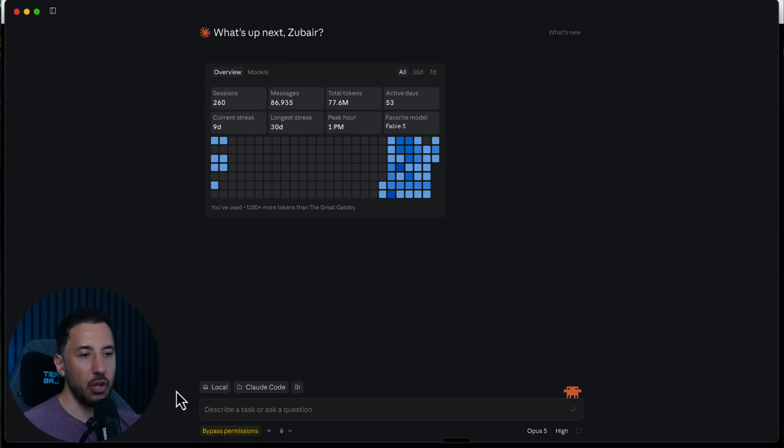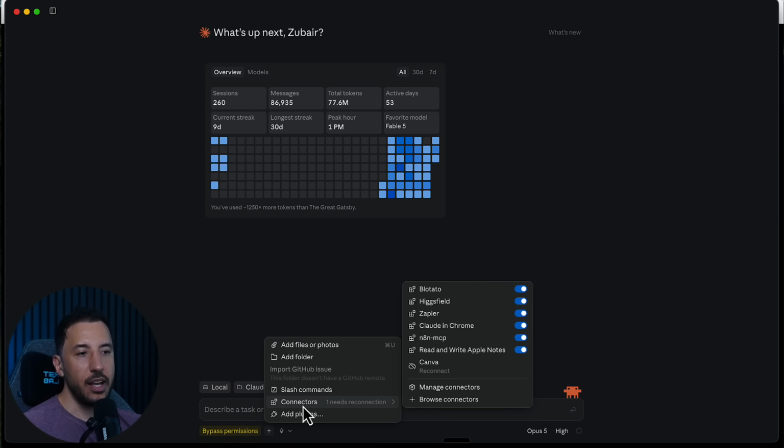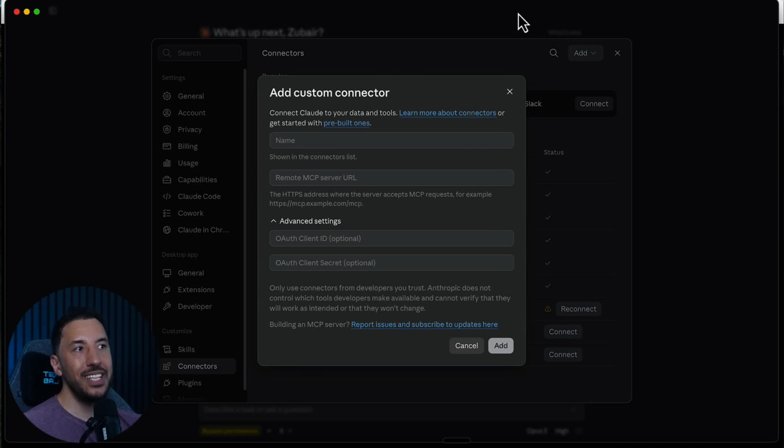Once you come into your Claude Code, you're going to come to the bottom right here and click on the plus button, because we need to add our MCP or our connectors. Hover over the connectors, go to manage connectors, and on the top right, click on add, then click on add custom connector, because we need to connect our Claude Code to Higgsfield.